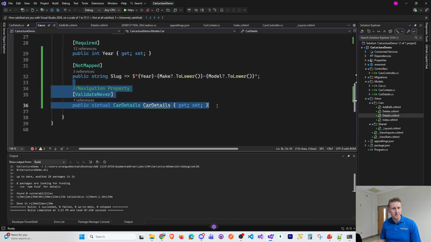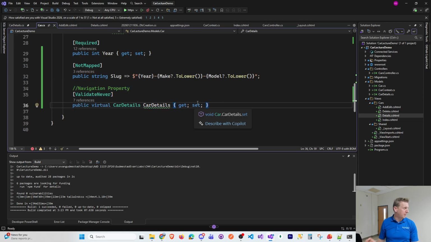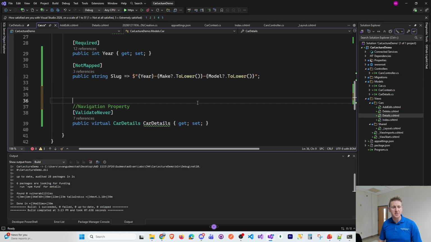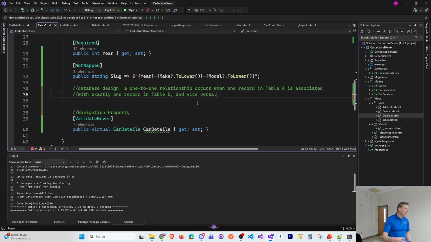So down here is where we created this navigation property, which is part of the one-to-one relationship. When you're designing a database, you have two different entities, and you have a one-to-one relationship when one table, table A, is associated with exactly one record in table B, and vice versa. So it's a two-way street, right? A car can have one car detail, and a car detail can belong to exactly one car. So there's your one-to-one relationship.